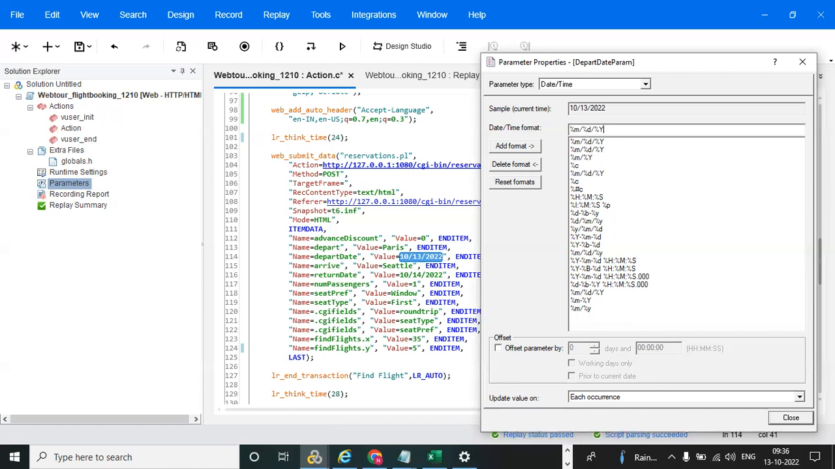If you don't have it here, these are all different formats. Maybe you want date and time, then you can select like this. Maybe your year is also the same as this, like 2022, 10, 13, and the time also has hours, minutes, and seconds. It will be the same. You can select this.